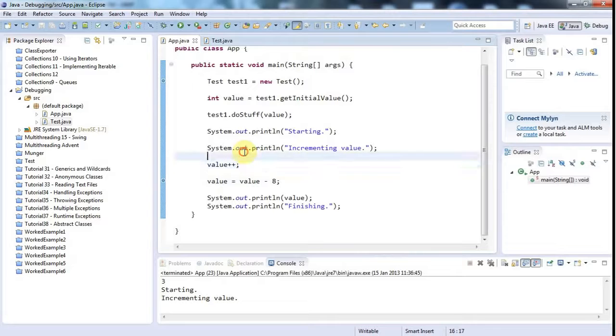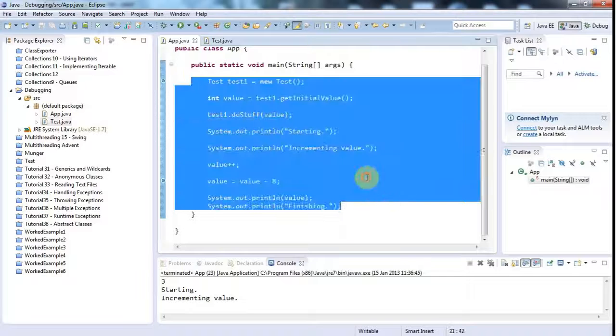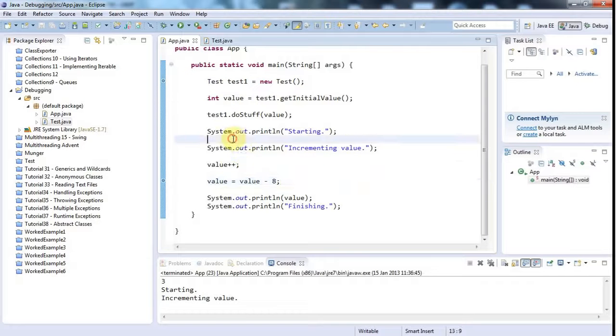So that's it for this tutorial, and this is a technique that some programmers use a lot and some don't use at all, even professionals, and most of us use it occasionally when we're really perplexed by what's going on in our program and we can't get to the bottom of it with a few sysouts, and then sometimes it's just a lot quicker to go to the debugger.